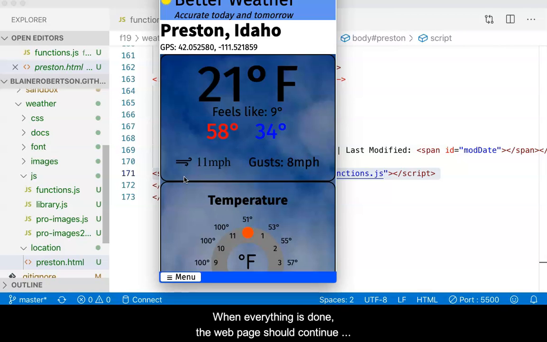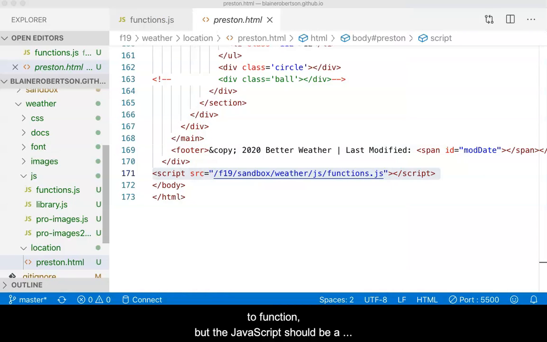When everything is done, the web page should continue to function, but the JavaScript should be a bit better in its organization and operation.